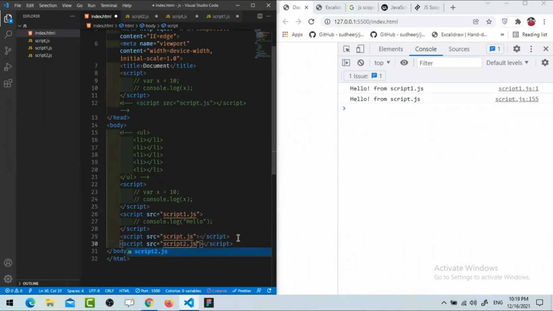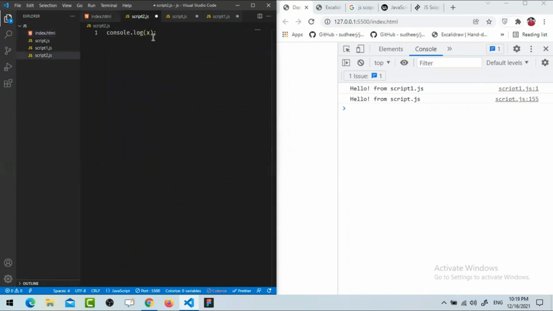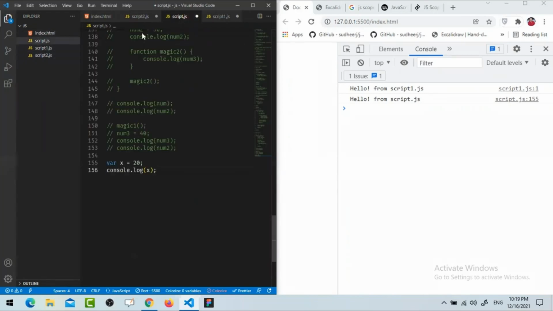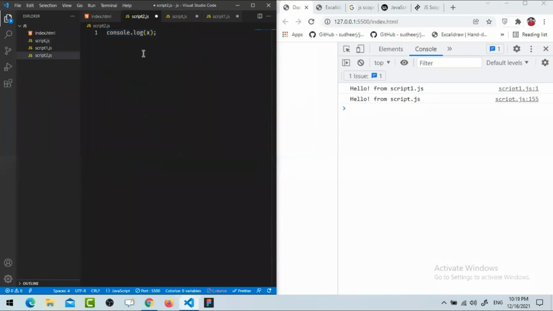Now, what will be the output? First script 1, script 2. Last here we have this one console.log(x). First script 1, that is 50. Then you said 20. And we have here at the end console.log(x). What will be the output? 50, 20, 20. Yeah, 50, 20, 20. Exactly.